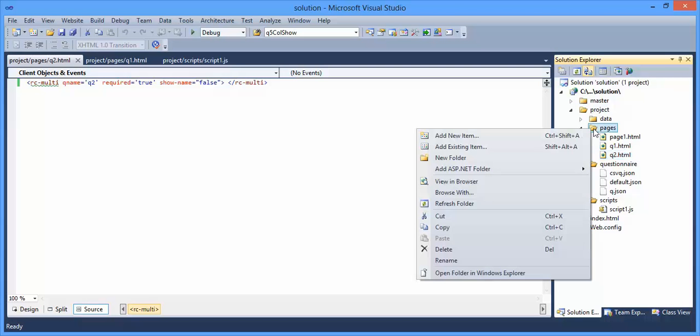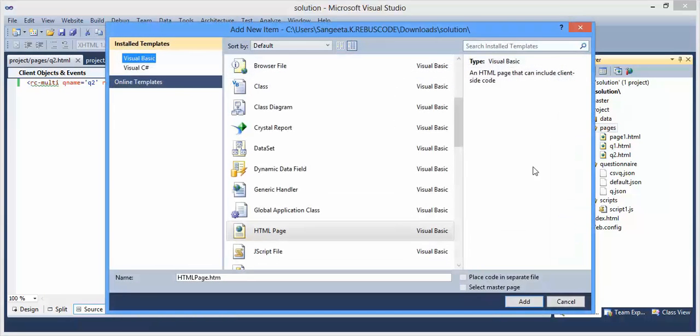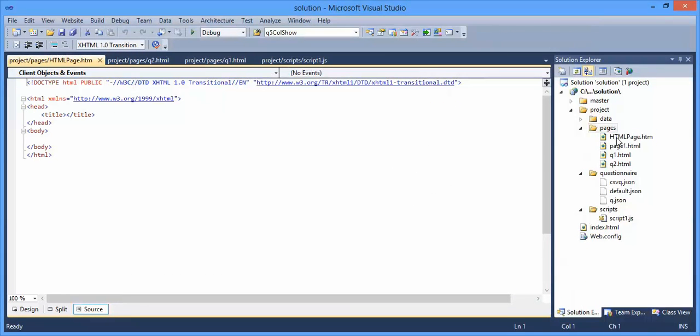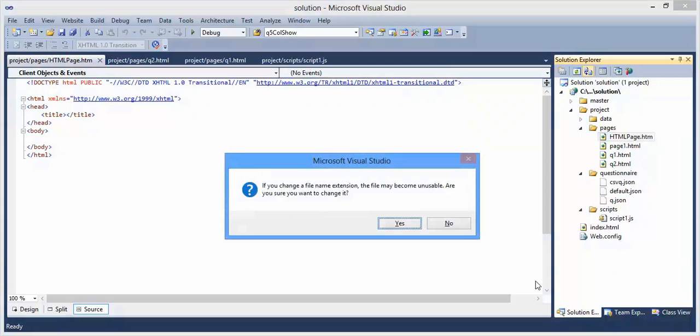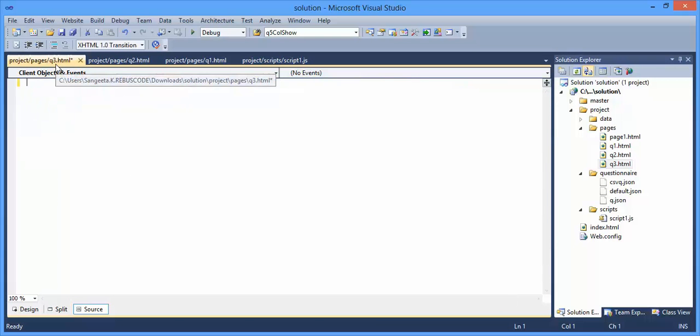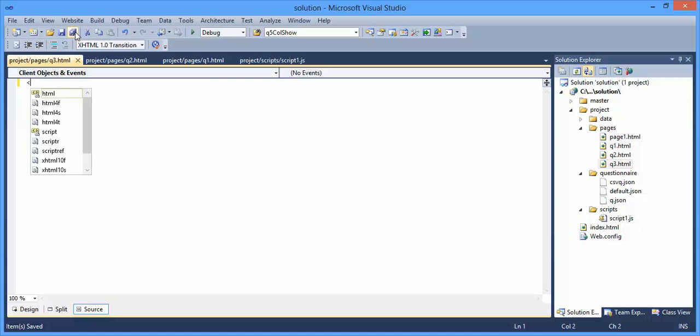Next, let's create another page to show question 3 and rename this page as q3.html. Since question 3 is a single choice type question, we are using RC single tag here to show question 3 on this page.